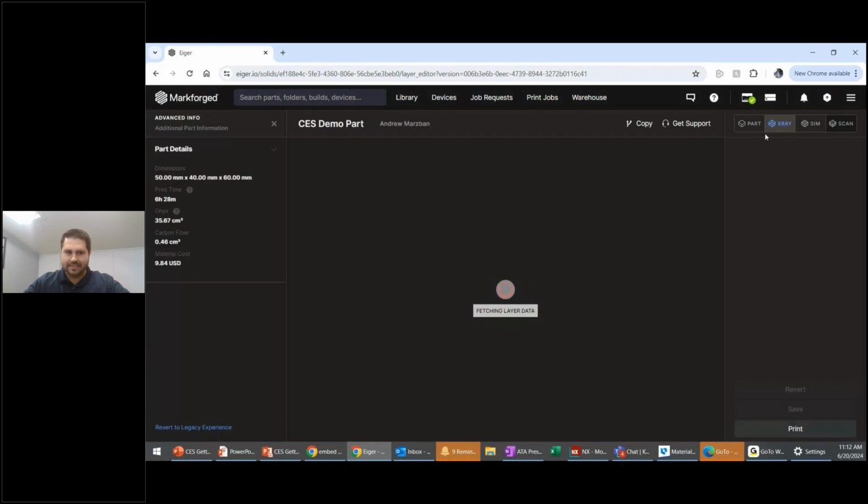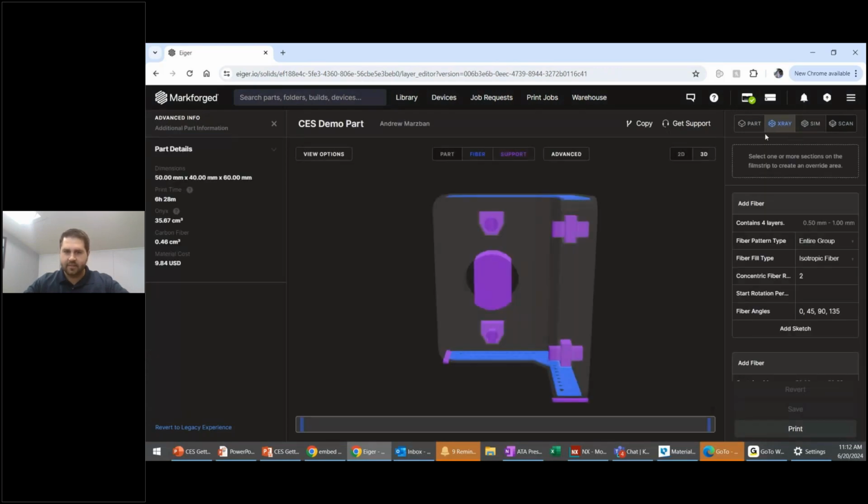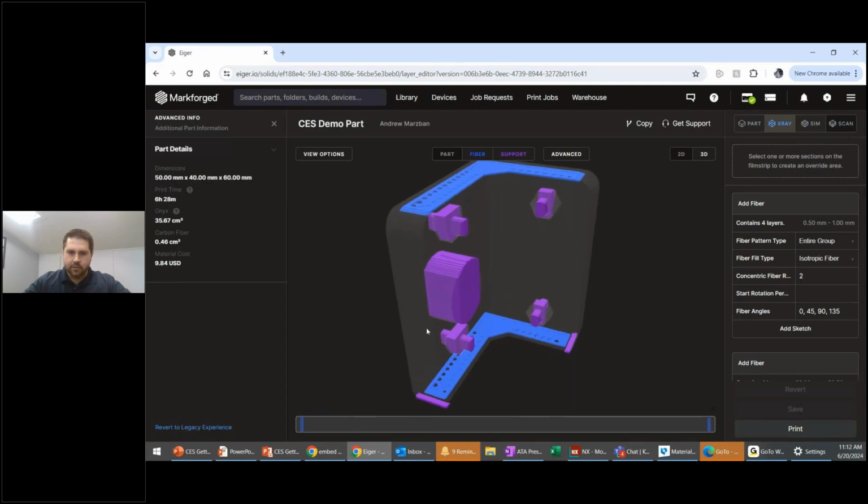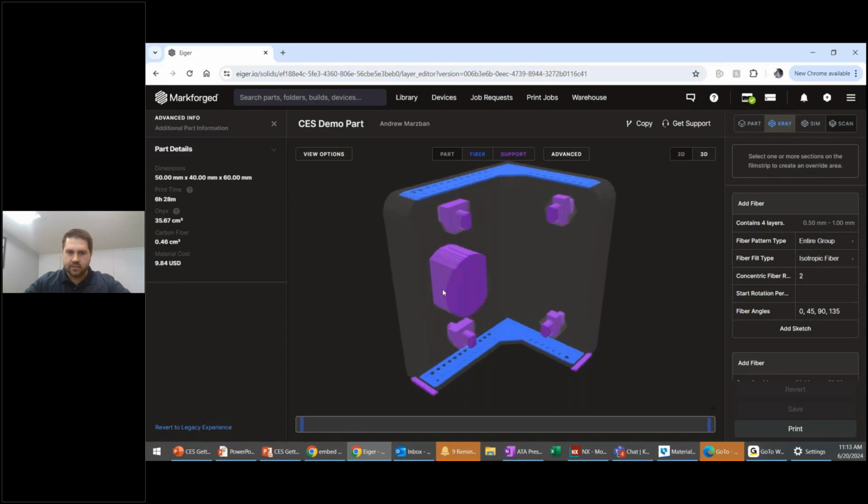Now, X-ray allows you to see the actual pathing of the tool head, of the print head, and how it's going to put down those layers. So you can actually see here, this is a layer by layer of how the part's being printed. In this layer view, the blue represents our carbon fiber, and the support structures, which we'll talk about in a little bit, is represented in this purple color here.